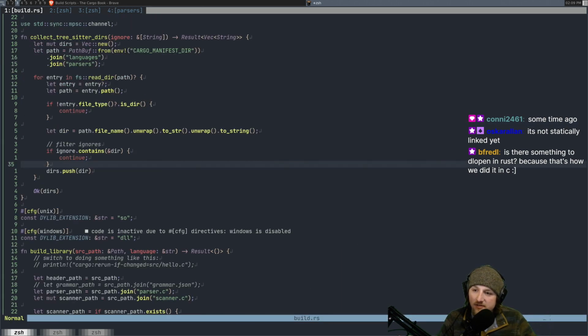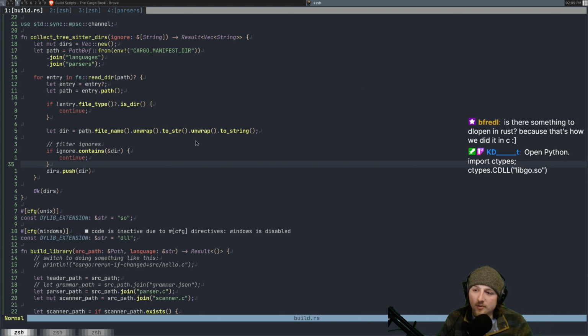Something to dlopen in Rust? I think that's what we're trying to do. I'm trying to do it slightly differently though. I want to do it at compile time. I had this working before at runtime, but I would like to do it in a way. Open Python, import ctypes, ctypes.cdll.